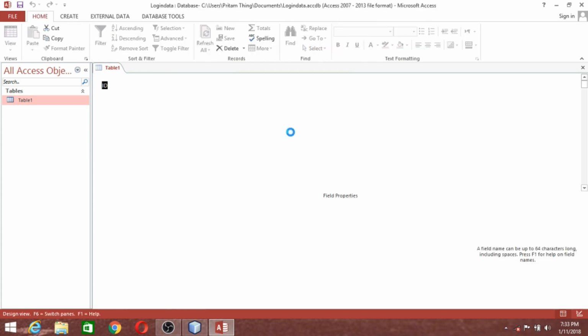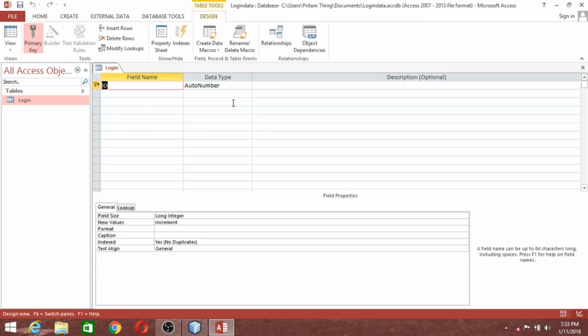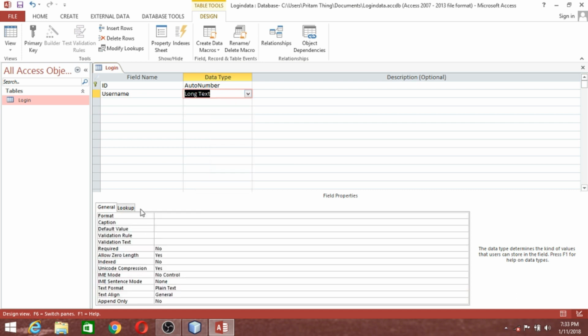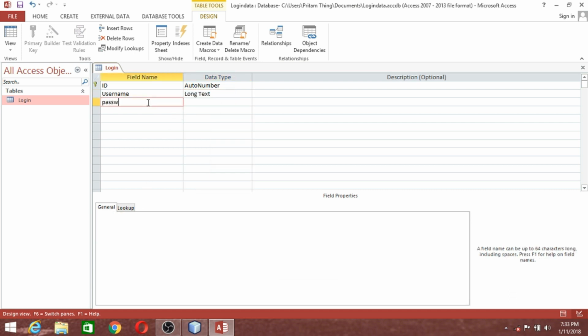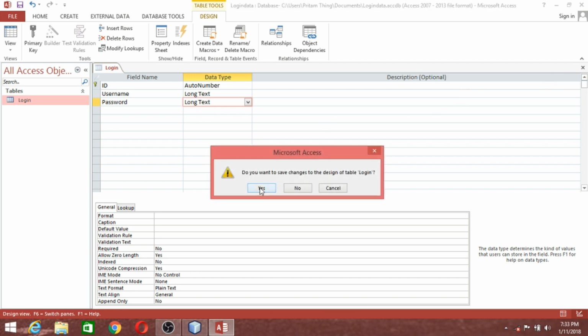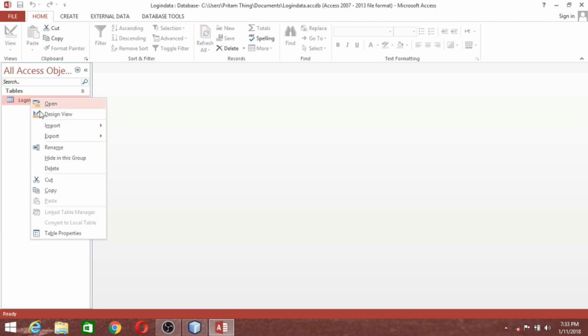Right, okay, now give here id as auto number, that's why it will automatically increment. Now use username should be text. Right, long text, and password. Now use this as password. Now long text only. Now save this. Do you want to save change to this design table login? Yes, save this one and view your table once. View your table, hit open.